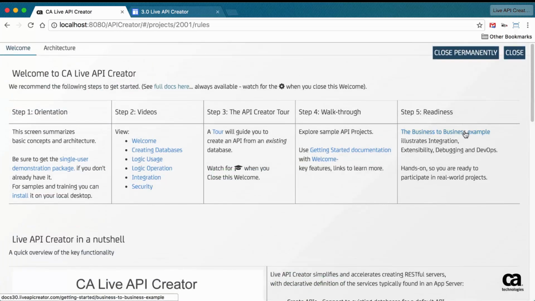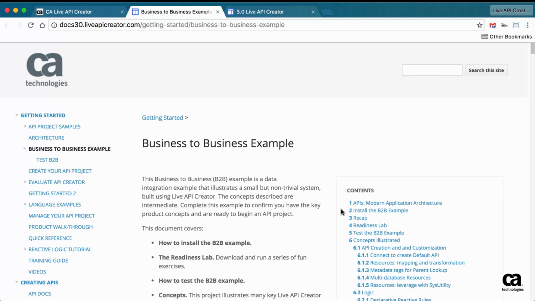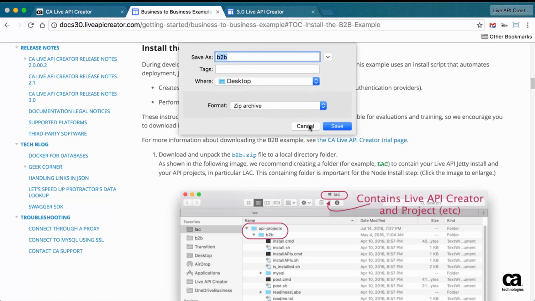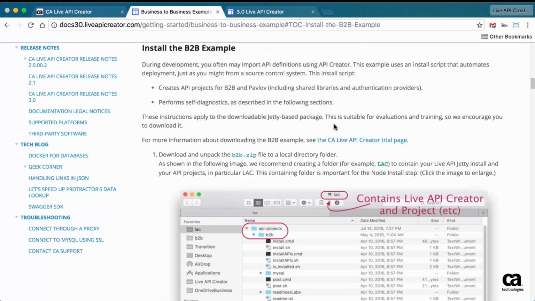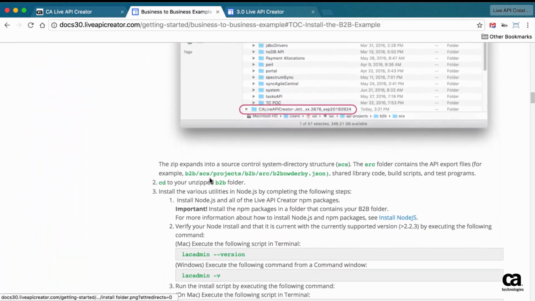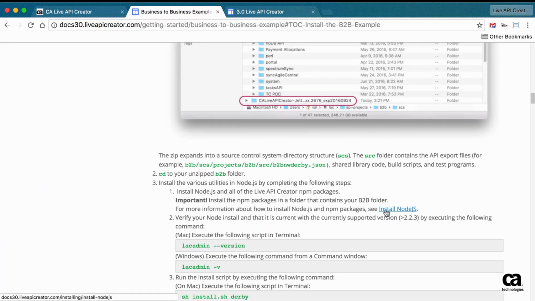Next thing you're going to want to do is install the B2B. So there's a B2B page. It has instructions and so forth. Now you download the B2B zip. And B2B installation depends on several command line scripts that are based on Node.